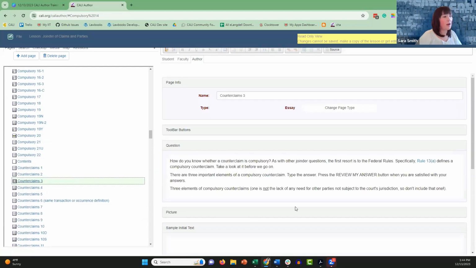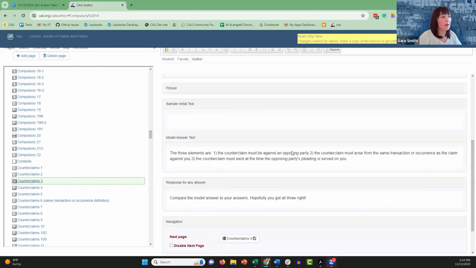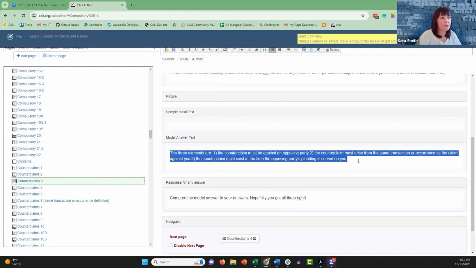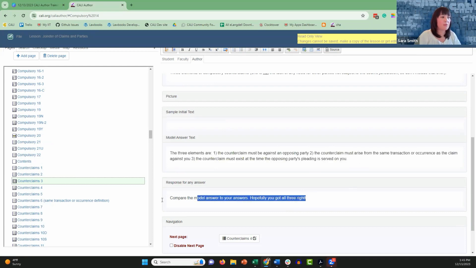Scroll up. All right, so the essay question, you can provide sample initial text that the student would see before they answer the question. Then the model answer that you enter would come after the student submits their response, and then they also get some additional feedback.